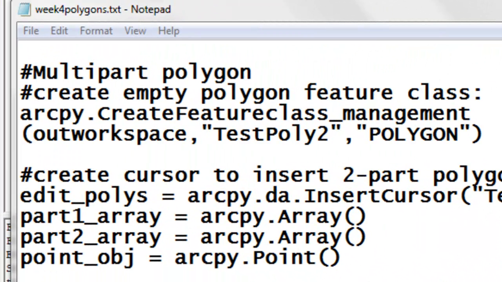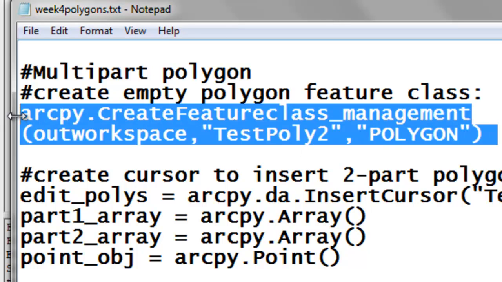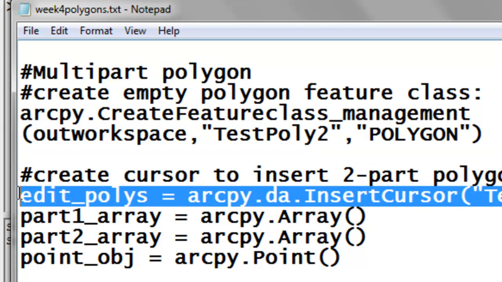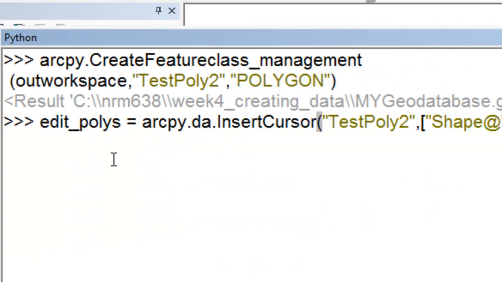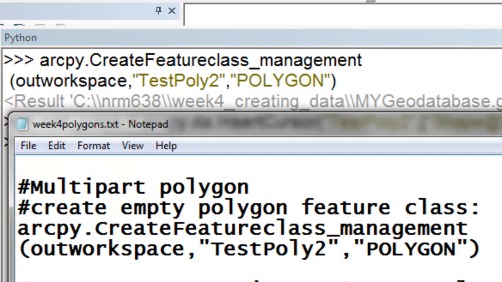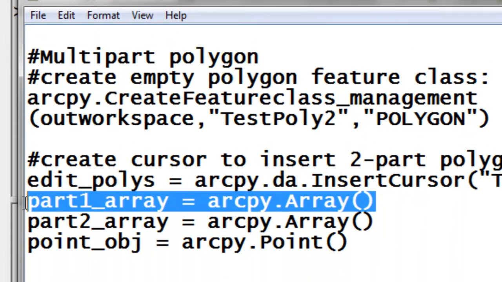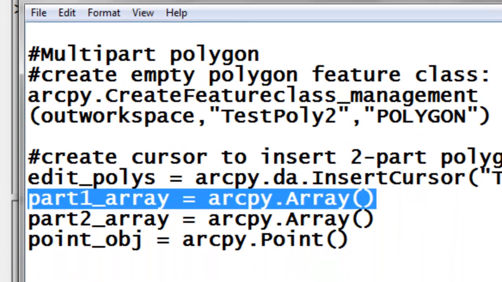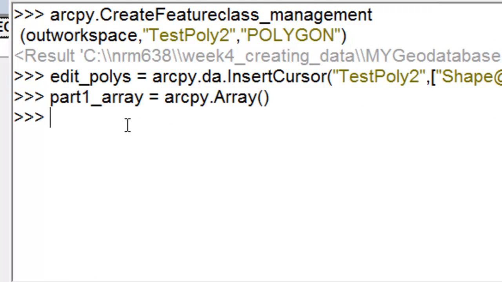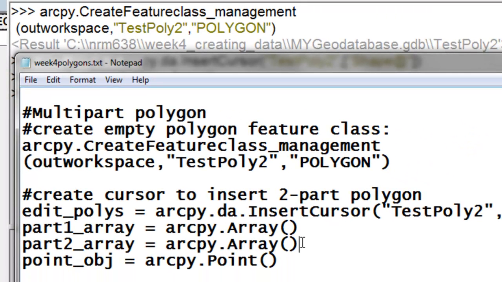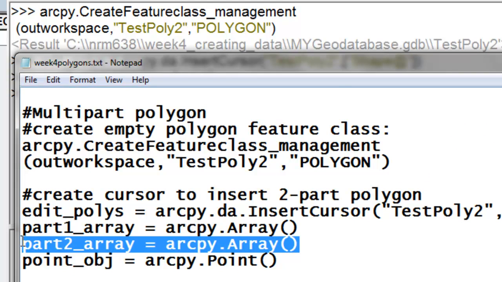Okay, we can create multi-part polygons in a similar manner, analogous to how we created multi-part lines. So the first thing we'll do is make a new polygon feature class, and then we'll work with that shape field. So we'll create an insert cursor. And then we'll make an Arcpy array for our first part of our polygon. And then we'll make another Arcpy array for the second part of our polygon.